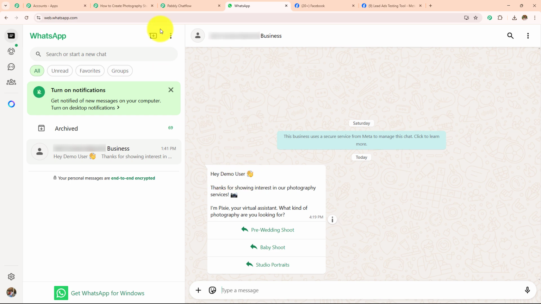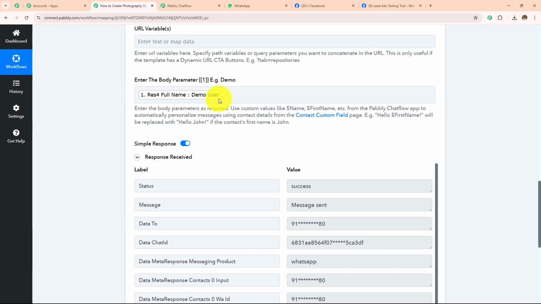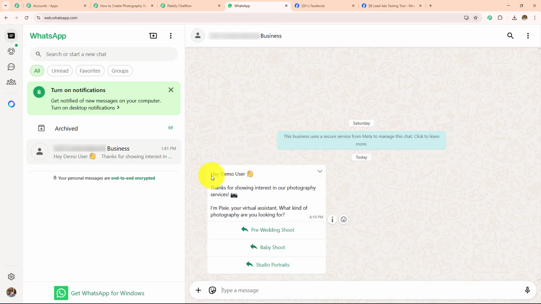Hey demo user, you can see that the name of my lead was the demo user. We have entered that and we have replaced that in the template. Hey demo user, thanks for showing interest in our photography service. I'm Pixie, your virtual assistant. What kind of photography are you looking for?